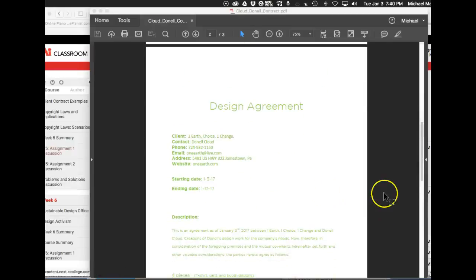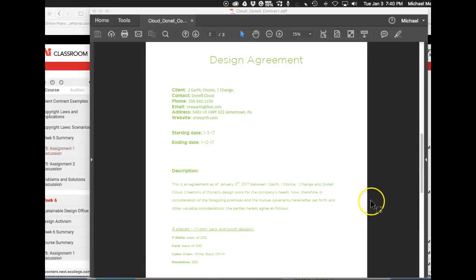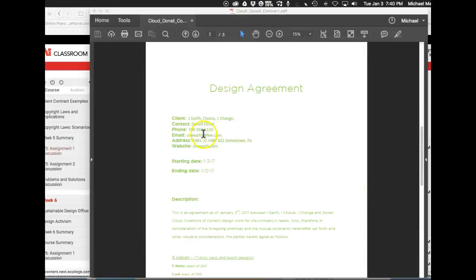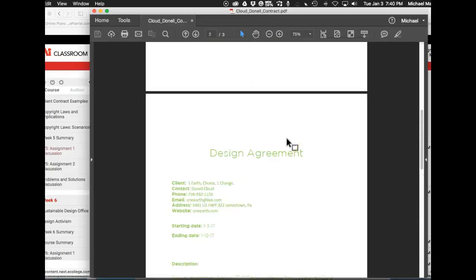Thank you so much for including your design contract. Okay, so my first suggestion is to not use green type. It's really difficult to read. There's just not enough contrast with that white background. Plus, it's a business document, so you want this to be kind of official.